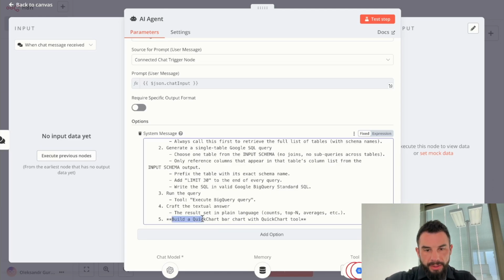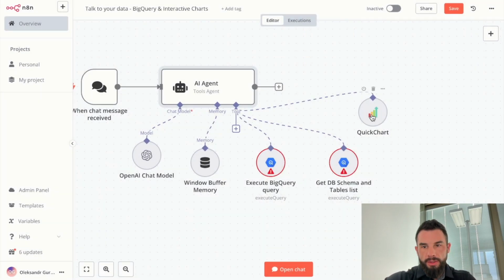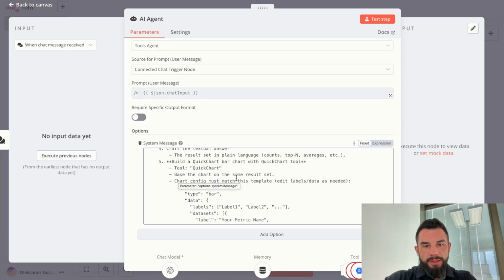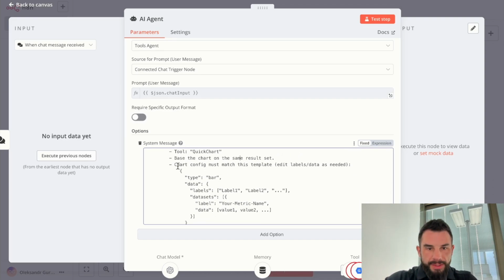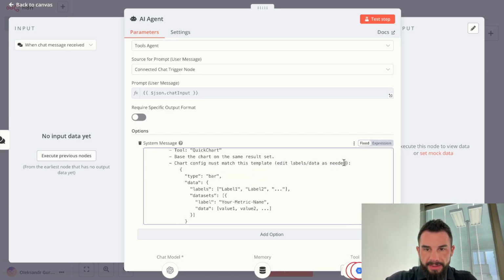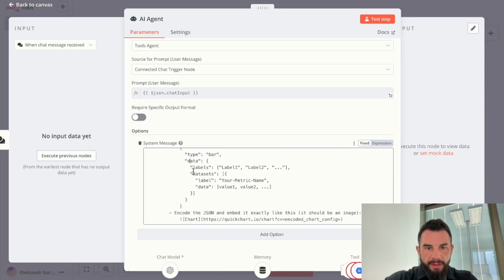And then build a QuickChart bar chart with a QuickChart tool. QuickChart tool is this one. We are asking the agent to use the same result set, and we set up the chart configuration matching this template, to edit labels and data as needed and to build a bar chart. The data must consist of labels that will be substituted further with labels from the output, and the datasets. These are the X, and the label is what kind of metric we're trying to show. And then we're asking the agent to encode the JSON and embed it exactly like this in an image.